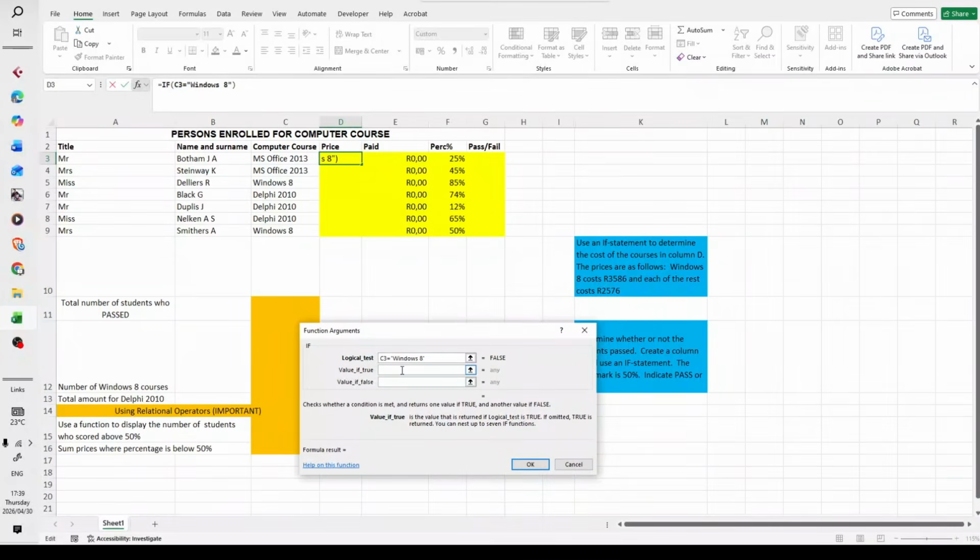Value if true is the correct thing that must display. What is that? It should be 3,586. Why? Because they told us that Windows 8 costs 3,586. So now if cell C3 has Windows 8, then give me that price. That is the price that it costs. So I'm just going to say 3,586. Just like that. Now I will go to the value if false.